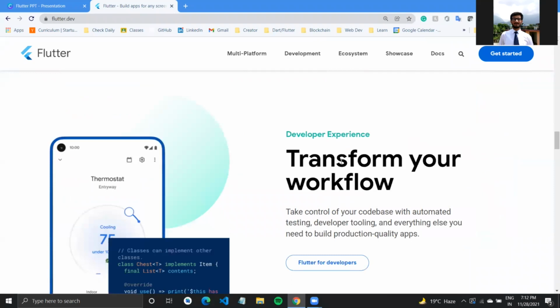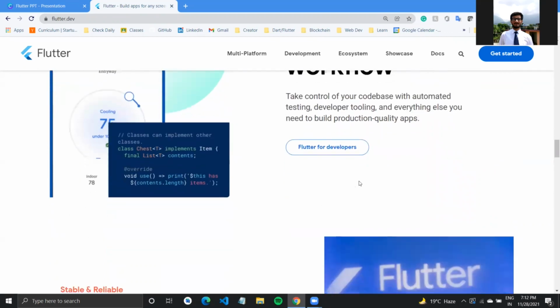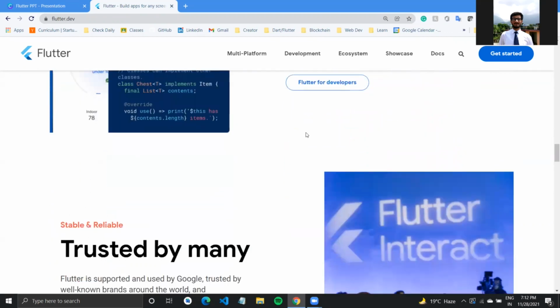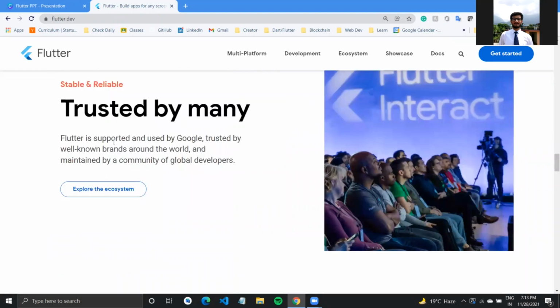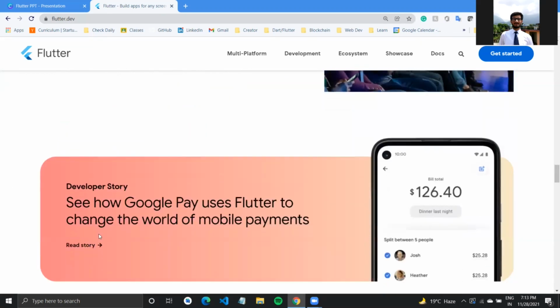It also transforms your workflow, because you can take control of this code base. There are a lot of options available in Flutter, and it's trusted by many. I'll also come back to some of the well-known companies in India using it, when we talk about the job opportunities and the future in it.